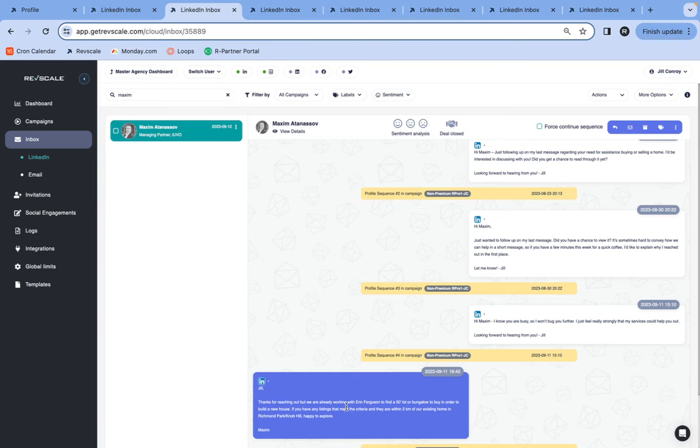So this shows a great example of the AI continuing to follow up at strategic points. And as you can see here, in this last outreach on September 11th, he responded roughly an hour later, a little bit over an hour later. The AI knew that Maxim was on LinkedIn. It knew that he was active. It knew that if it reached out on this specific day, it would lead to a high probability of Maxim responding.